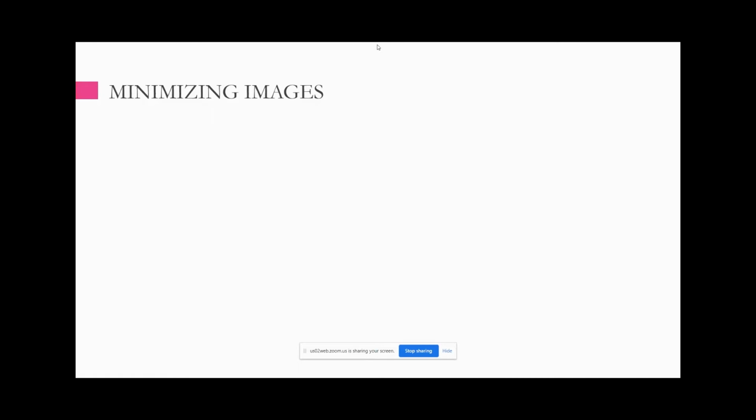So a couple of things we could do to minimize our images. One is to compress these images. Many services online can compress them. This is just the process of making our image smaller. It's going to cause some quality reduction to the image, but not in a significant way.